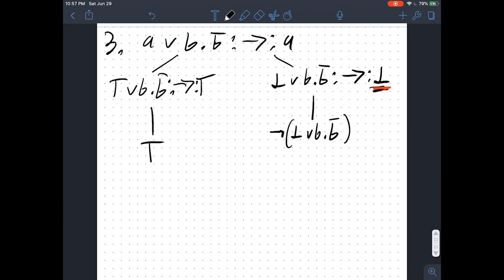And again, this is the antecedent, so we negate that. So we can apply another reduction rule involving alternation. We drop false as a component of alternation. So that leaves us with not B and not B. Now, we could also get rid of the dot if we wanted to.